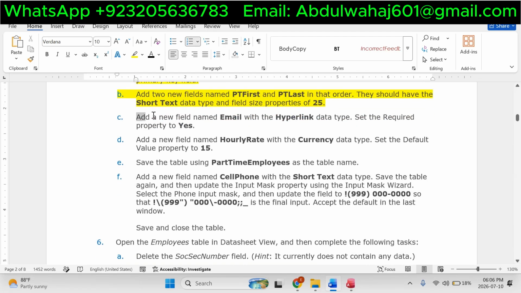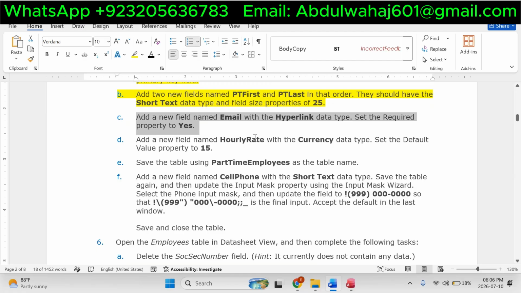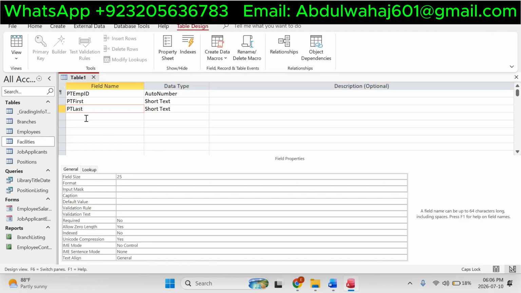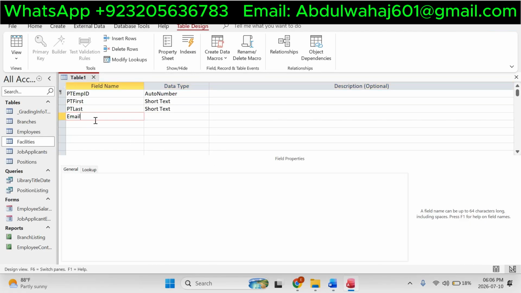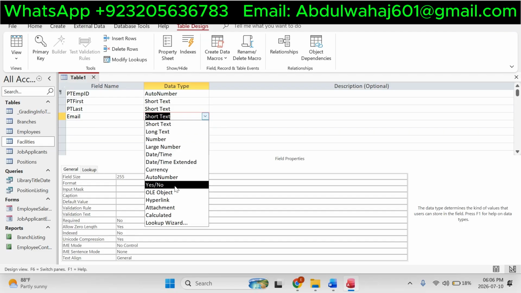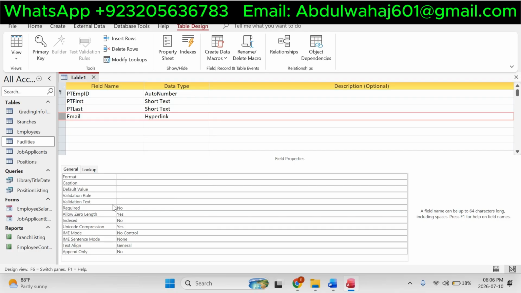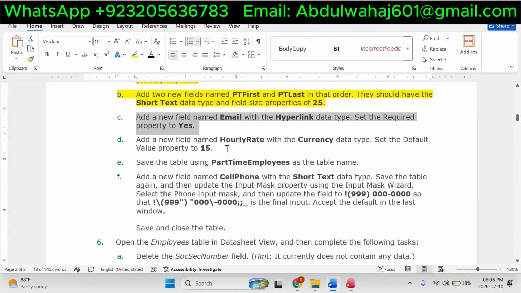Okay, add a new field named email as a hyperlink. Set the required property to yes. Again, email as a hyperlink, and the required property should be yes. It's no by default, so you have to change it to yes.